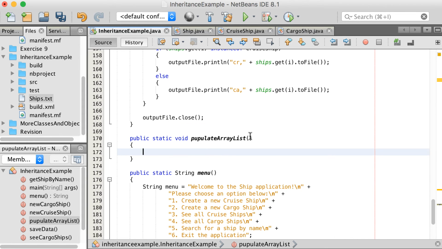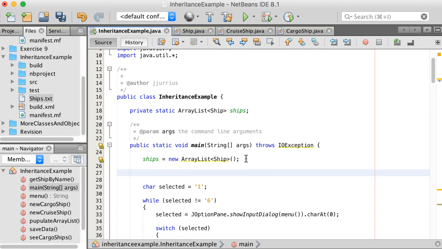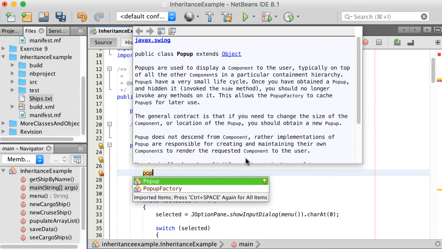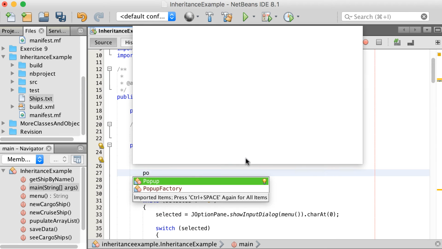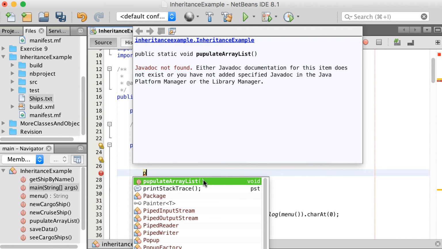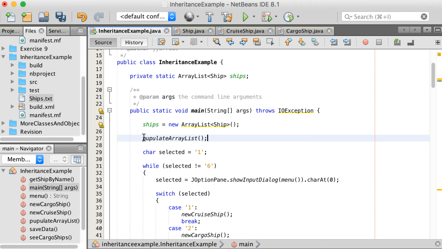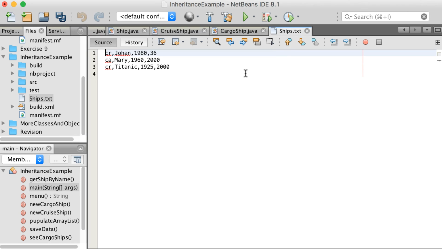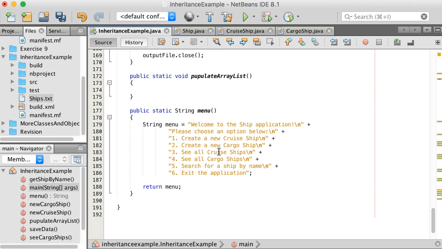So where can we call this method? Basically, just after we've created our ships ArrayList, we will say populateArrayList. Okay, so that's where we're going to call the method. So after this method is run, the ships ArrayList will be filled now with objects that we got from this ships.txt. Okay, so how do we do that? Let's go to that method.